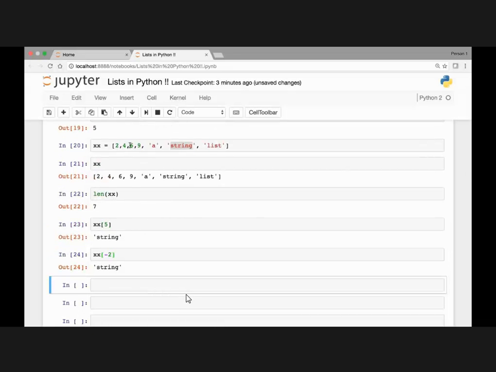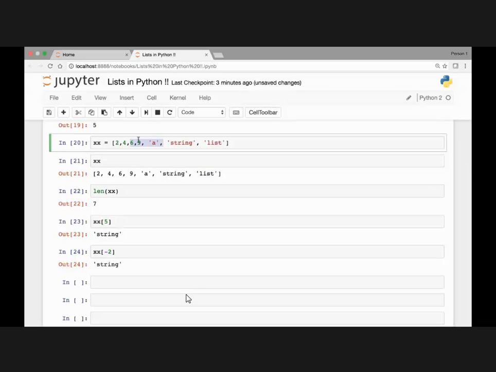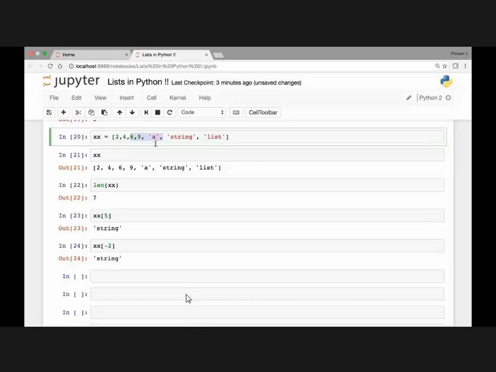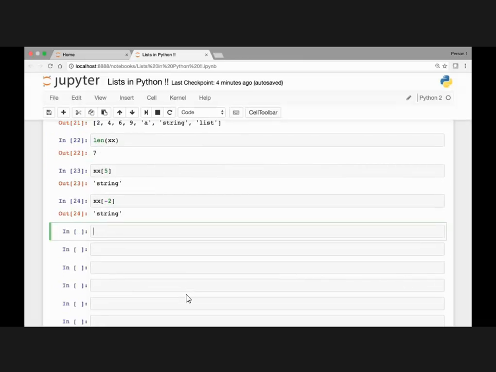We can also obtain more than one element. We can get a slice of our list. For instance, let's say we want to grab the elements 6, 9 and the character A. So we can pass that as an index slice. So let's see here. This is index 0, this is 1, this is index 2. So index 2, 3, 4. That's what we want to grab.